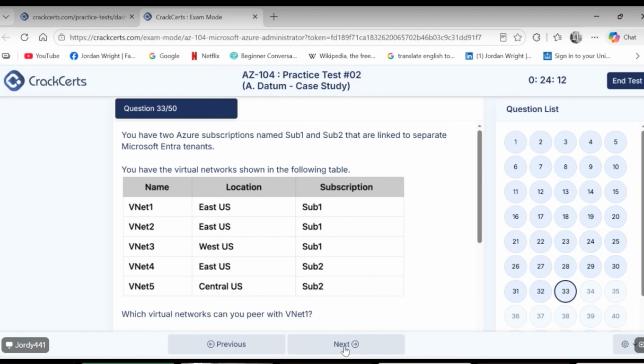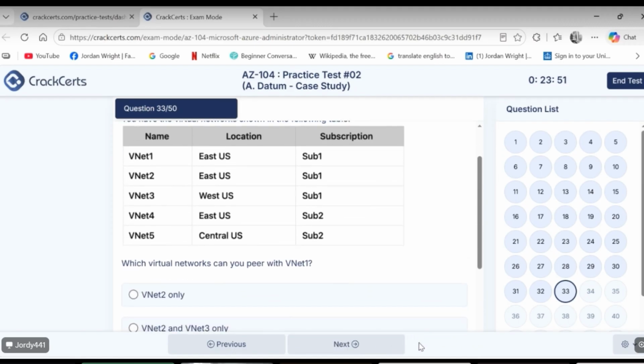What makes you so sure? Because they're in subscription 1, and then they're in subscription 2. 1 and 5 are in subscription 2. Yeah, it doesn't matter about the location. You can still pair with them. Oh, see, I don't think that you can peer out of one subscription into another. Yeah, you can.